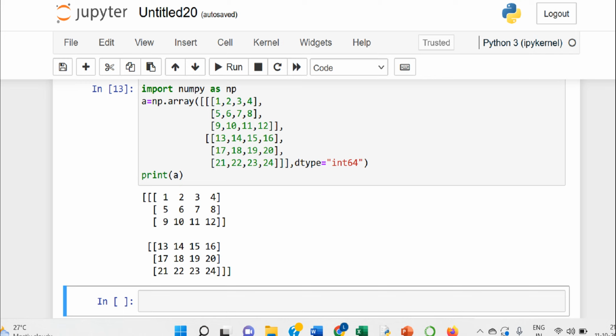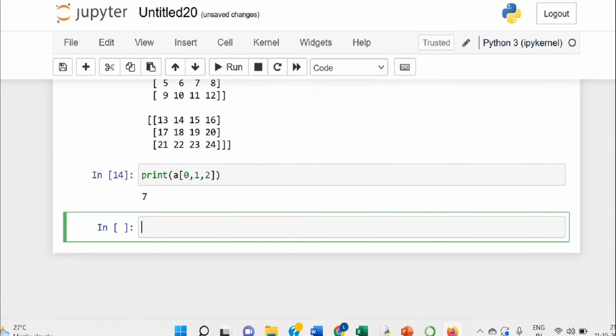Suppose you print A, open the square brackets, and mention the 0th index, the first row, and the second column. Then if you press it, what is printed? Element 7 is printed. So this is a way of retrieving a particular element from the given 3-dimensional array.